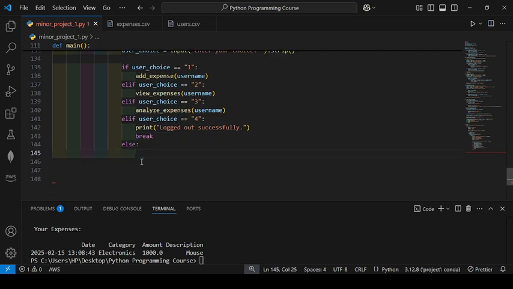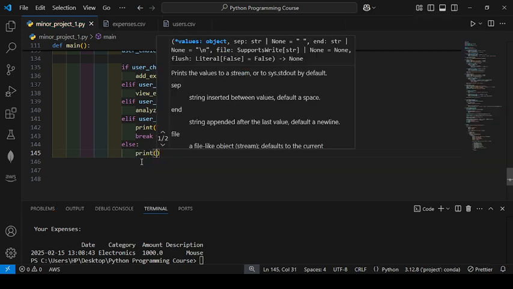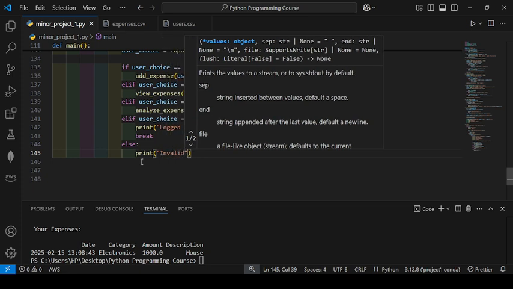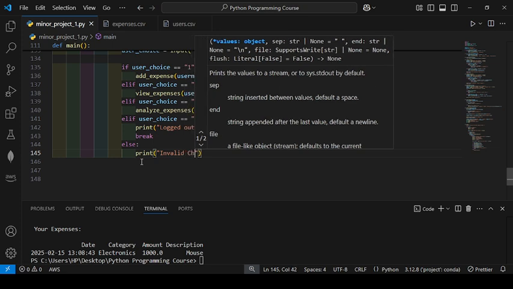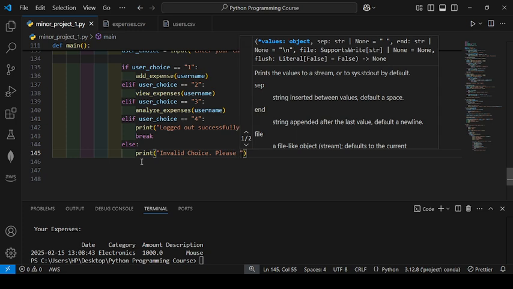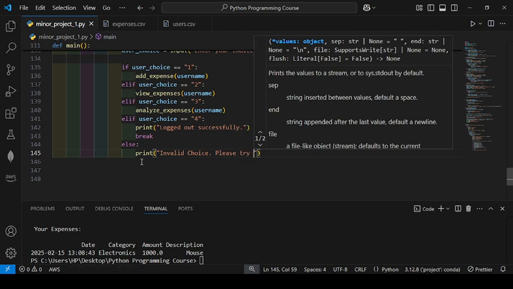Then I will write print, if the user enters something other than 1, 2, 3, 4, we will mention that this is an invalid choice, so please try again.